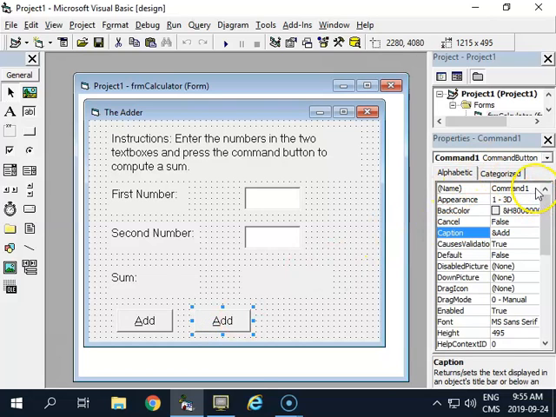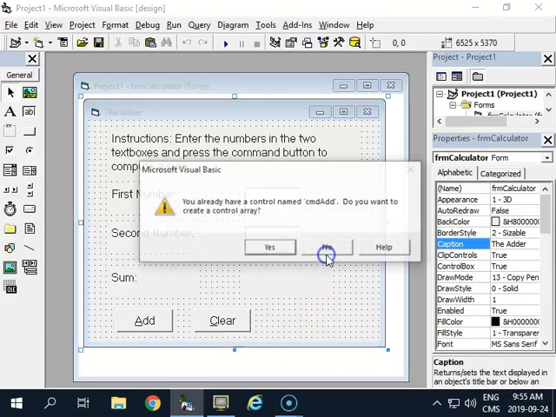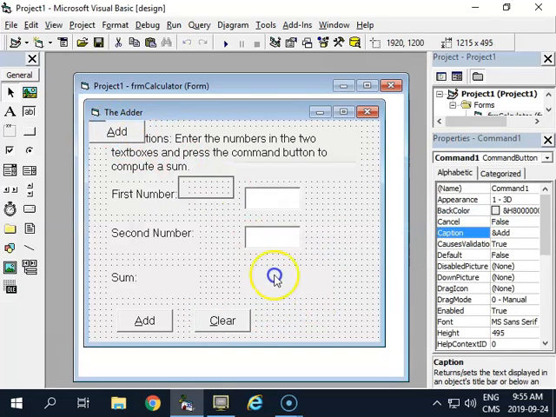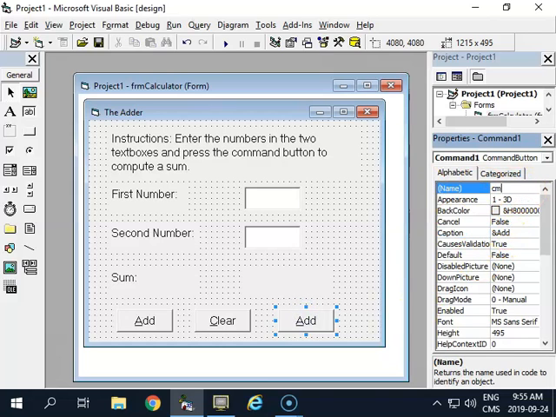The second one is going to be cmdClear with a caption of ampersand clear, &Clear. There we go. And last, no control array, exit, cmdExit. And let's give the caption E ampersand XIT. Remember that X is the hotkey for exit.